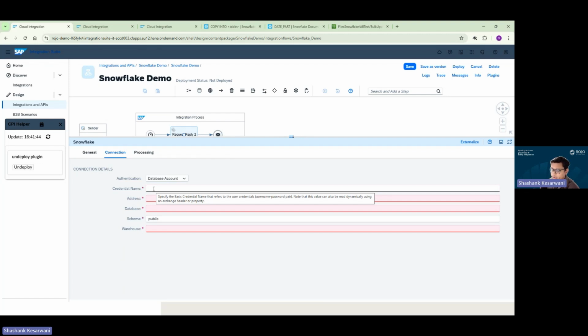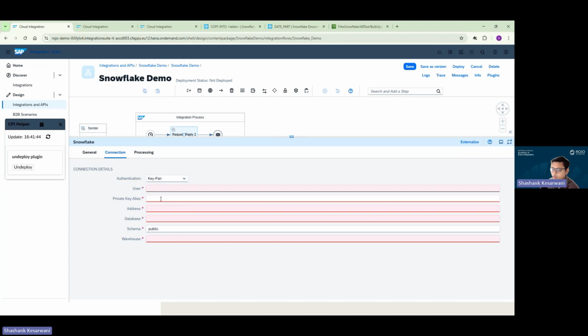So you need to create a user credential with your username, password, and the alias of that has to be provided in this box. If you choose key pair authentication, then you need to store the private key of your account, which is associated to the public key, into your key store, provide the alias here and together with the username that you would want to use here.